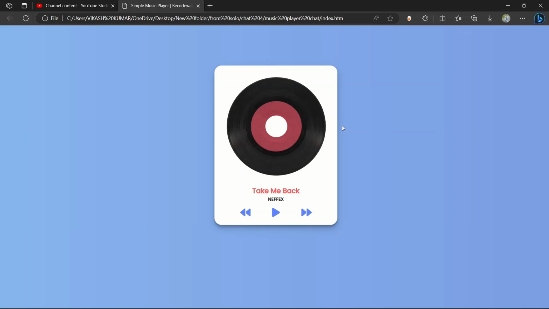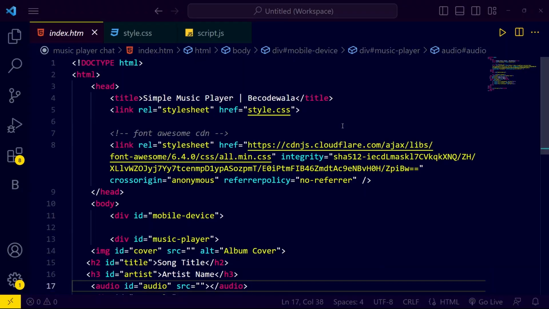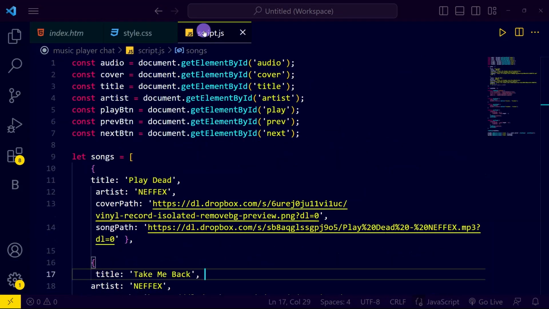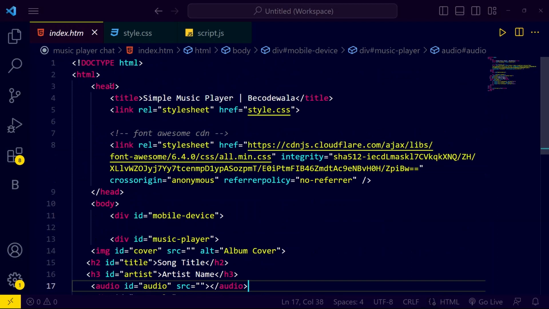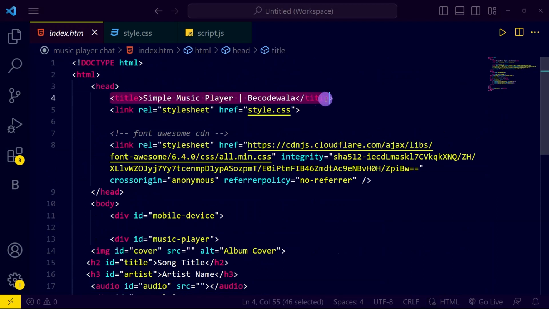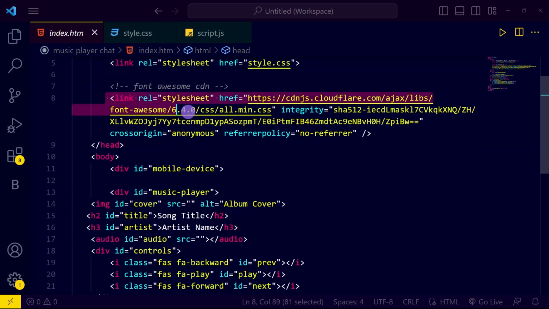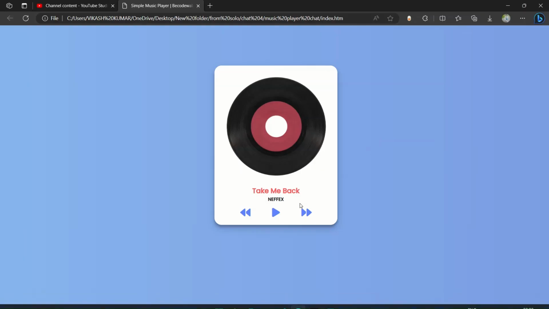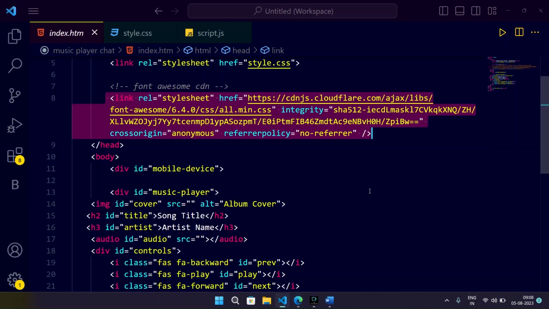So come to our VS Code. So here we have our HTML file, CSS file and JavaScript file. So here I have taken the title, then I have taken the link tag, and we have linked our CSS file. So here we have a Font Awesome CDN for the fonts. Here you can see the icons for the play and pause buttons.